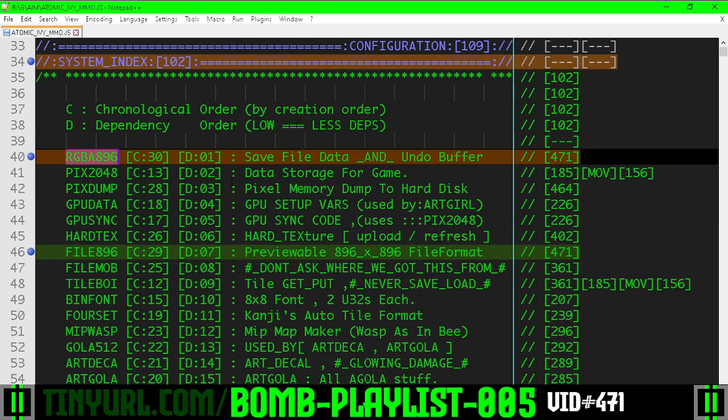RGBA 896, which is going to be a data-only system for save file data and the undo buffer. RGBA 896 is going to be both of these, depending on the context of what we're doing.